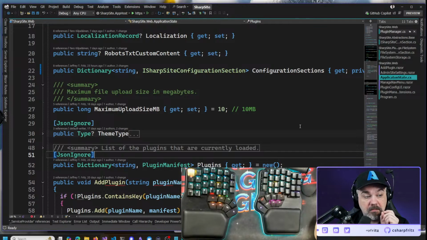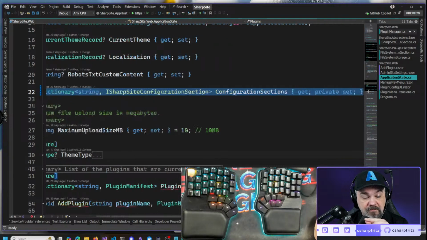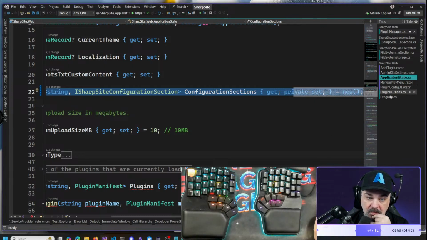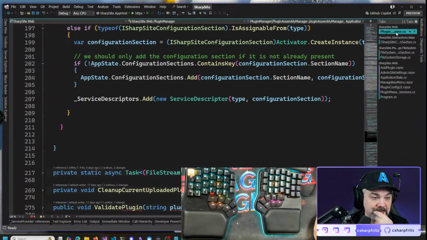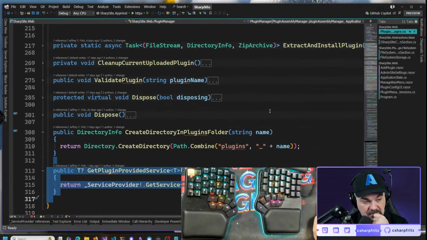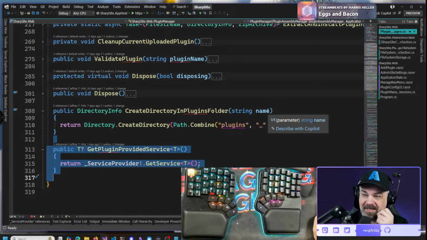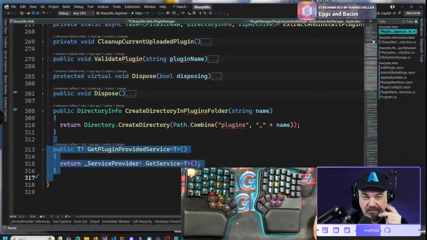So after application state loads, what I'd really like is for the plugin manager, when it needs a configuration section, to come over here to application state and get it. Can we do that? Do you see where I'm kind of twisted on myself here?